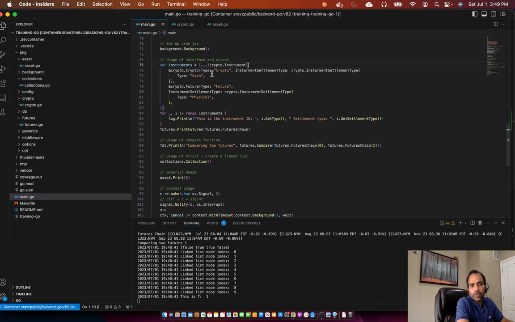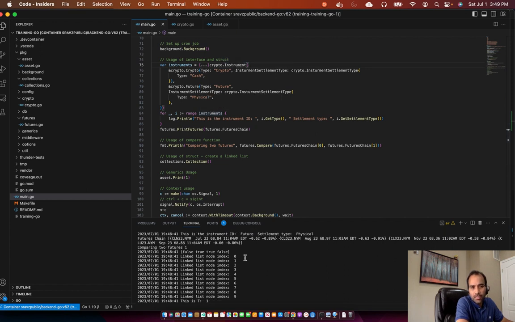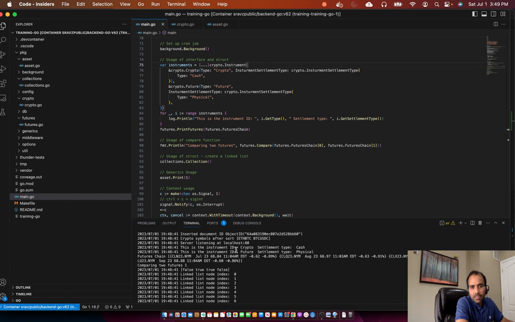And then the rest of the code base is, here I'm just printing all the instruments we have in the instrument array. So it should say, yeah, this is the instrument ID, crypto, settlement type cash. So these two are printed. So that's one way of using structures and interfaces. We'll dig deeper into interfaces and structures in a later video. So today it's a general introduction to structures and interfaces.